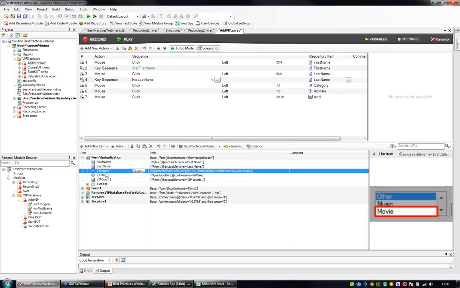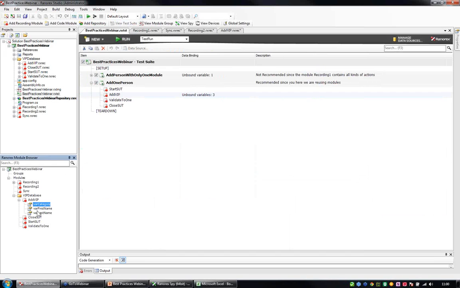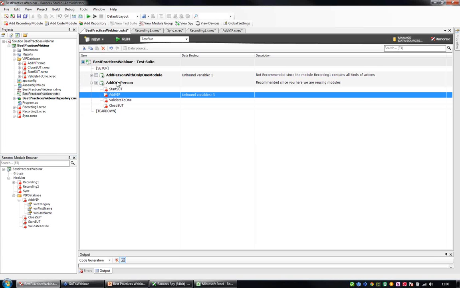All right, so we will now save that, and we have now 3 variables in my module addVIP. We already see these 3 variables here. And now I create the data source. I define the data source where I want to read my data from.